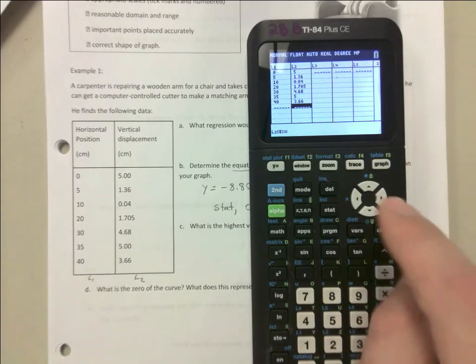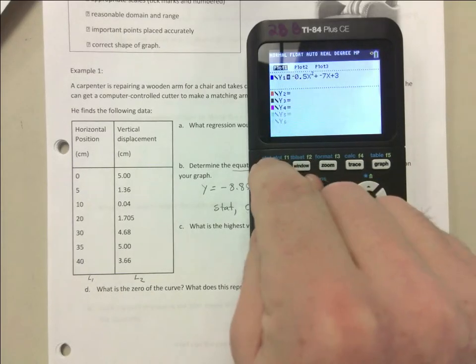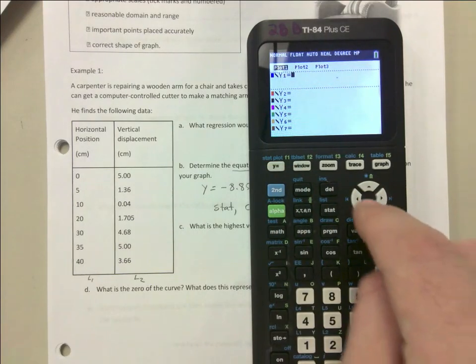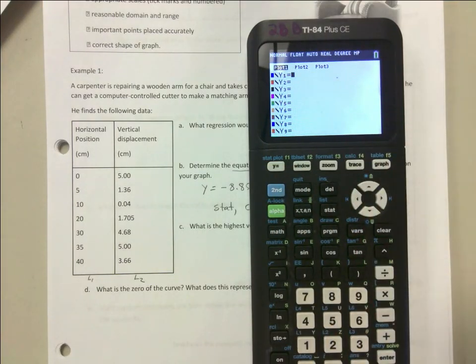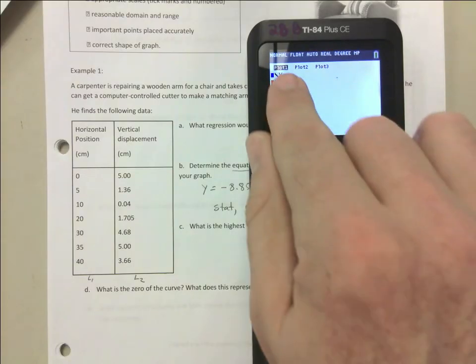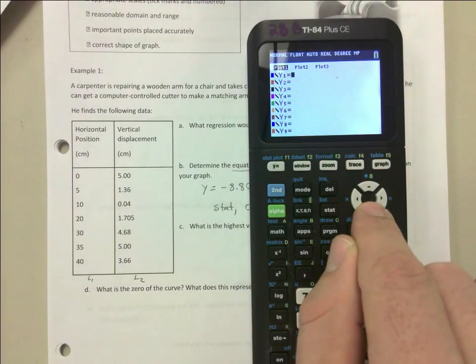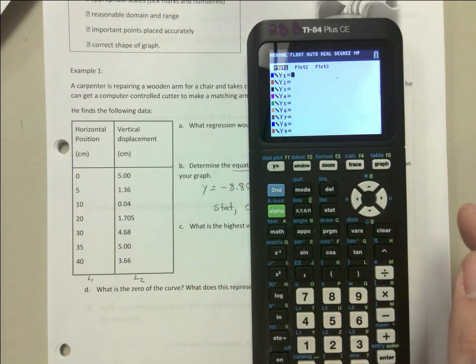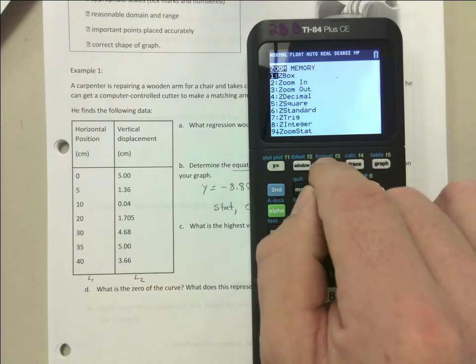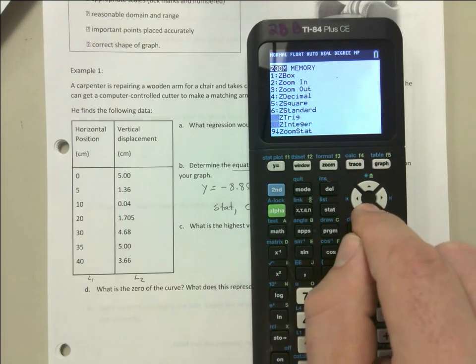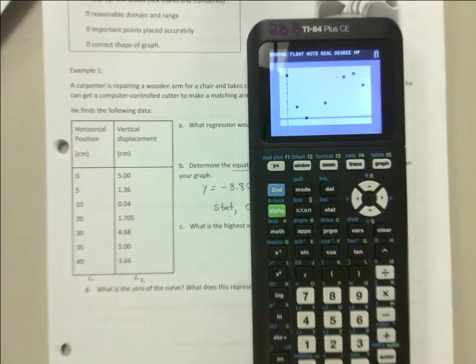So what I do is I go to y equals, let's clear any equation that is in y1. Make sure plot 1 is turned on. Okay, it has to be highlighted. It's basically a scatter plot. That's what plot 1 is. You want to see a scatter plot of what you have in L1 and L2. Then I go zoom, and I press zoom statistics.